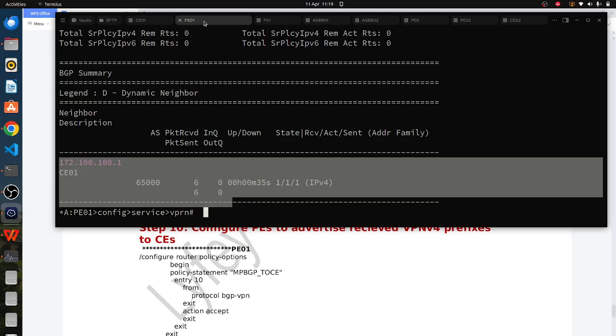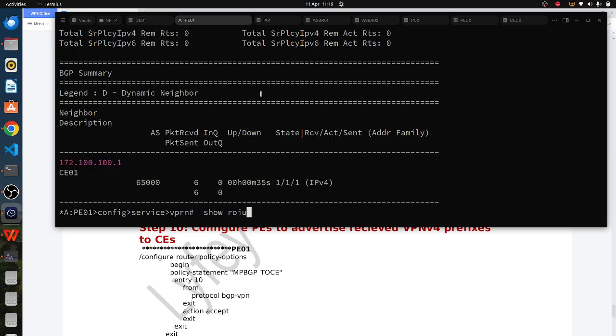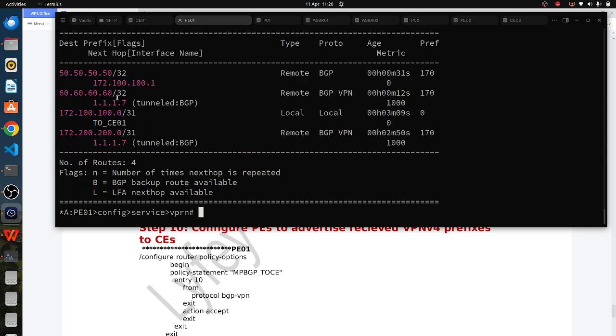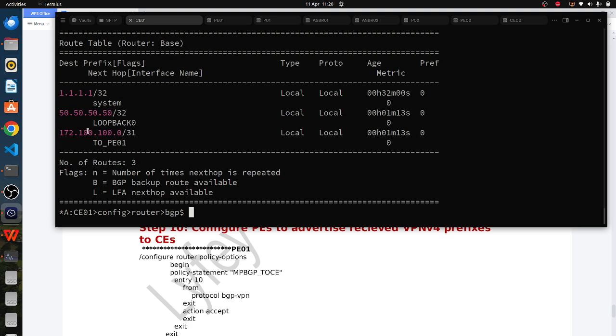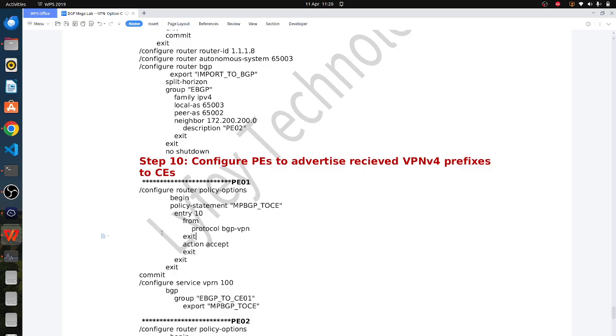If you are to check the routing table of the PE, show router 100 route table, you will see that we have these prefixes 50.50.50 and 60.60.60, which is coming from the remote CE. But if you go to the CE, show router route table, you will realize that we don't have 60.60.60 because the PE is not advertising the received VPN v4 prefixes to the CEs. So that's why we need to configure this policy to help us to advertise these prefixes from the remote PEs, which should be advertised to the local CEs on the network.